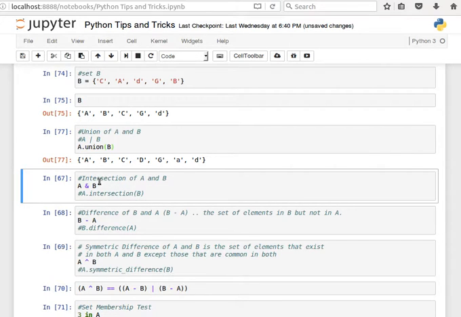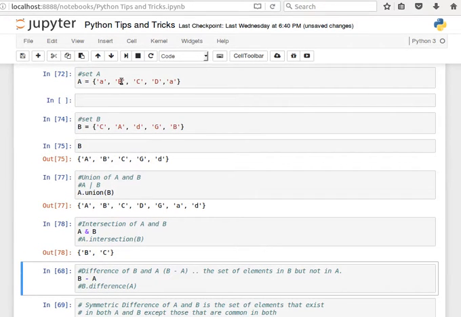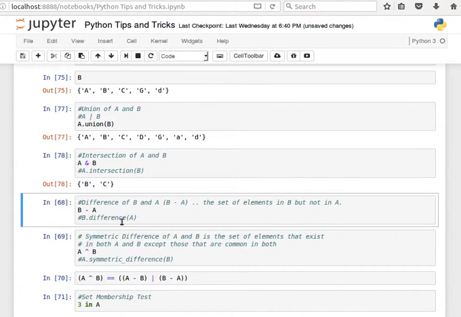is basically, an intersection of two sets is basically the set of elements that exist in both A and B. To do that, we have this ampersand operator. So I can do A ampersand B to get the intersection of A and B, which is capital B and capital C. We can have a second look here. Capital B exists here and here. Capital C is here and here. So that's the intersection, or the overlap, of the two sets.